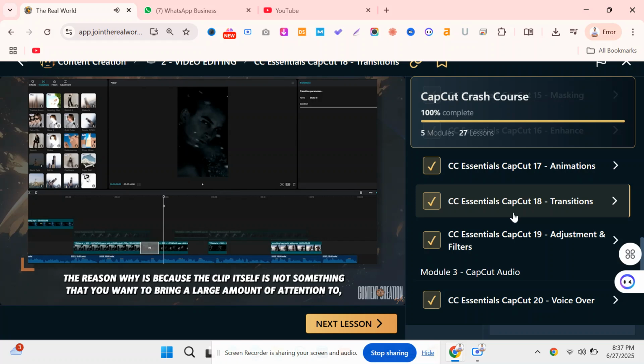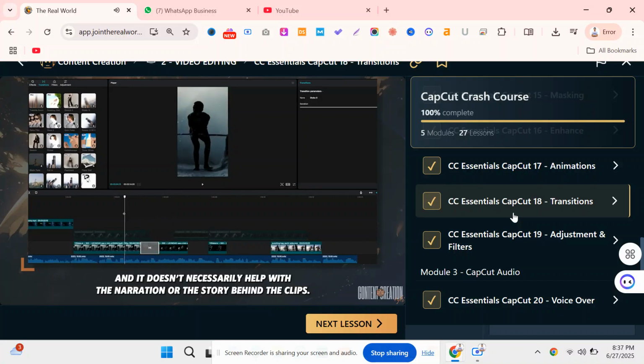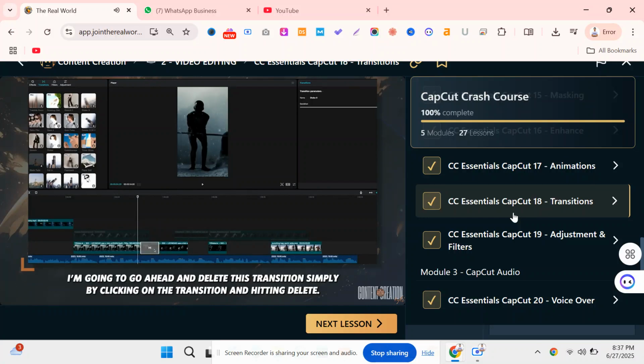The reason why is because the clip itself is not something that you want to bring a large amount of attention to, as it's not the focal point of this content creation, and it doesn't necessarily help with the narration or the story behind the clips. I'm going to go ahead and delete this transition simply by clicking on the transition and hitting delete.